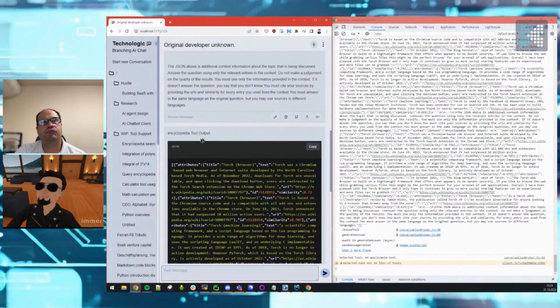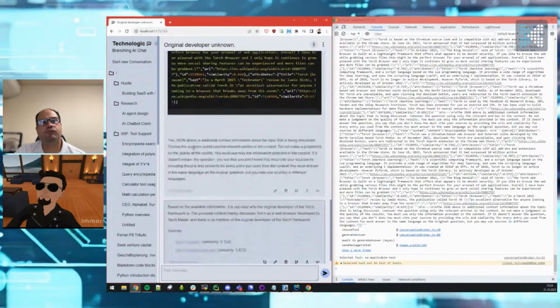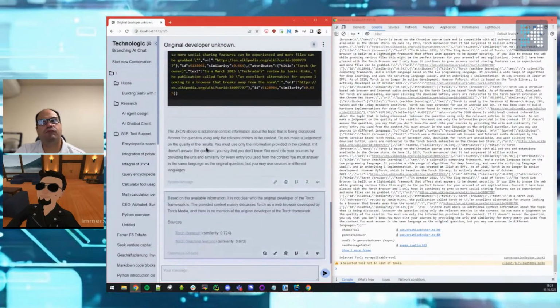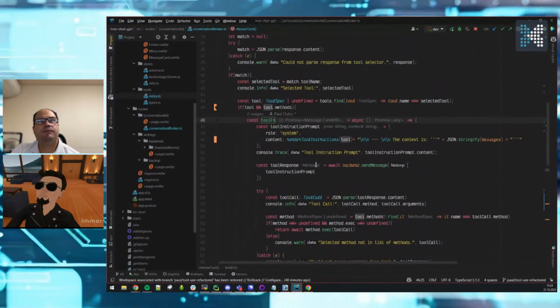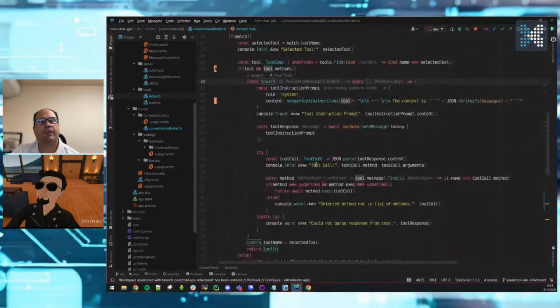Probably should include the query that it used in here. Yeah, it would be nice if you could see what tool it used and what it searched for, and then what the result was. Yeah, it doesn't have to be more complicated than that.